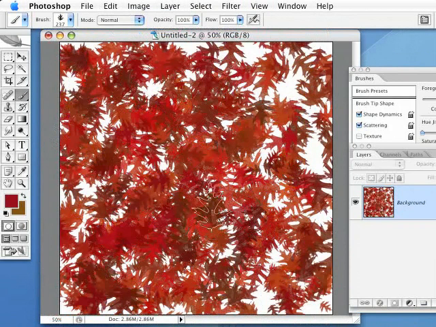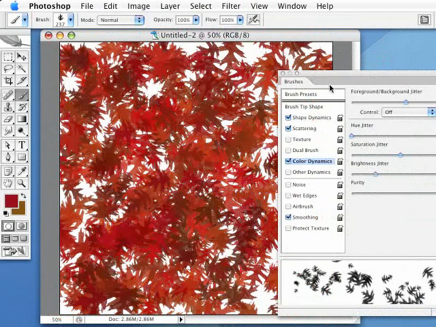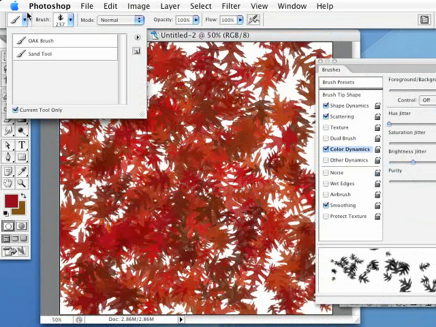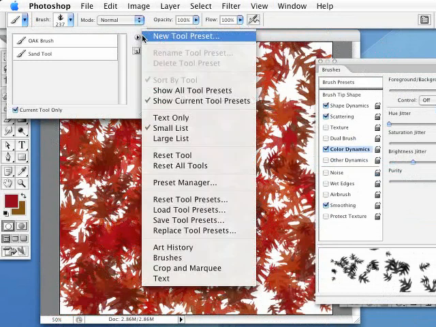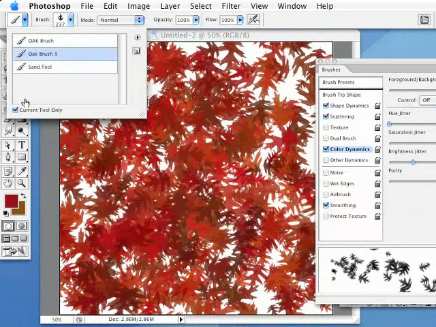So let's assume I like that brush and I want to use this once again sometime. Well, that's real simple. Instead of having to go in and change all these settings all over again, if I've taken the time to set this, I want to save them. So all I need to do is go up here to my brush presets, go into this little pull-up menu and go to New Tool Preset. And we can just give this a new name. As you can see, I've already got a couple of other brushes set. We'll just call this Oak Brush 3. And hit OK. And there's our tool right there.